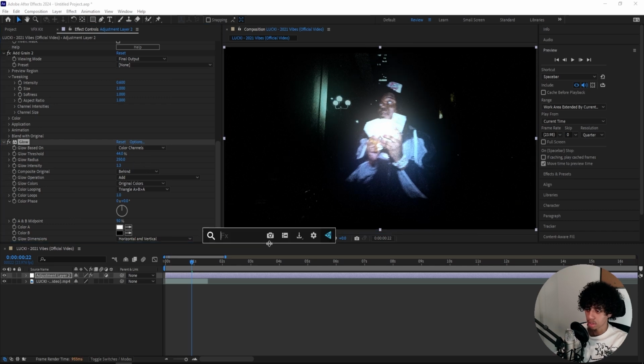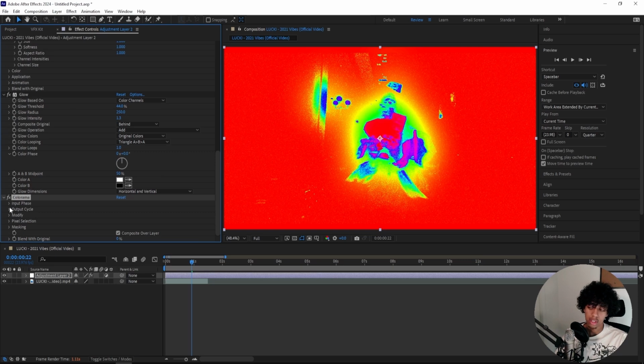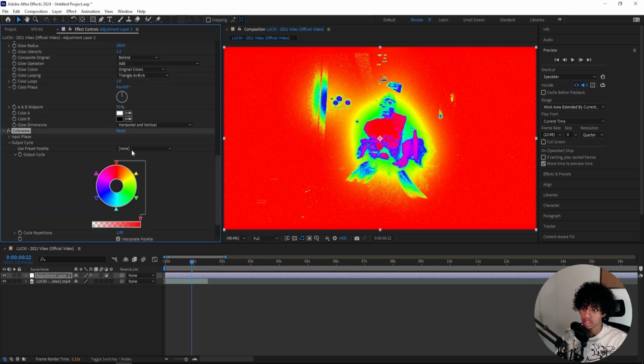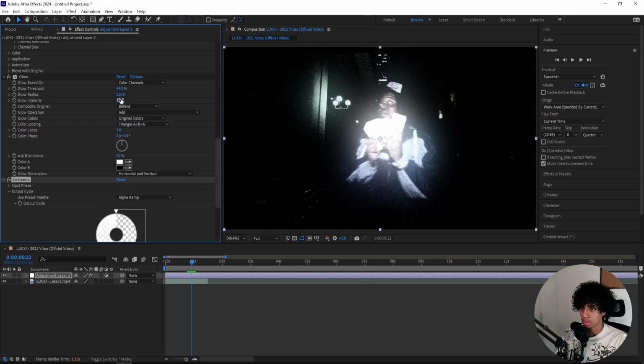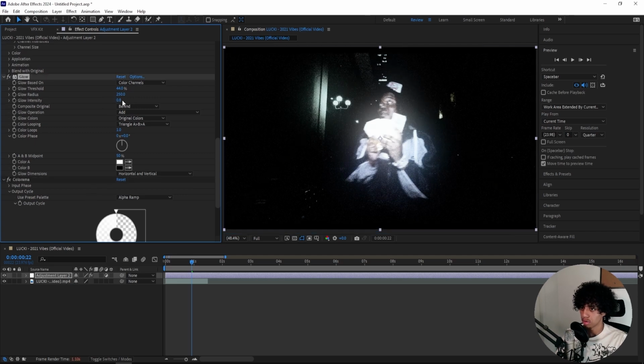And then what I'm going to do next is add on a Colorama effect, and this looks crazy right now. So open up the output cycle and change the user preset palette to alpha ramp. All right, this looks good, but I need to turn down the glow a little bit. Actually, it's way overboard right now.